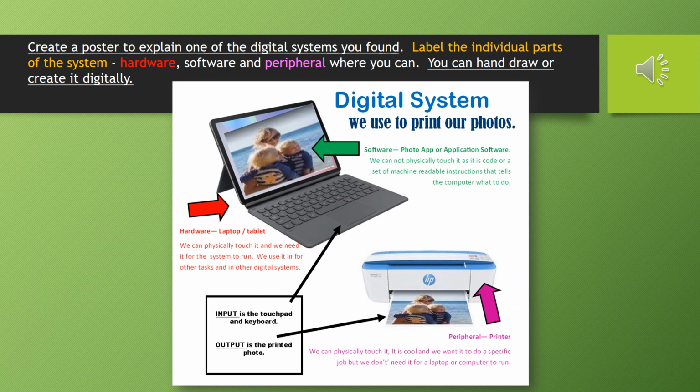I made 2 more example posters of digital systems this week. My computer-generated one is a digital system we use to print our photos. My laptop is my hardware, laptop or tablet in this case. My software is the photo app or application software that allows me to bring the photos onto my desktop or show them on my desktop. And my peripheral is my printer.